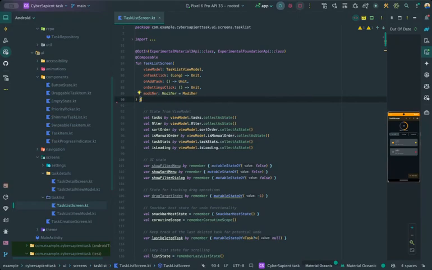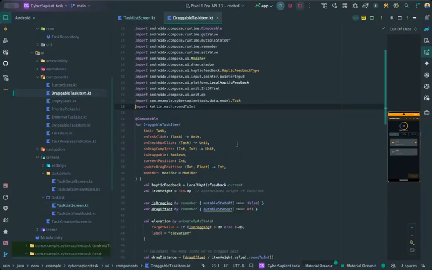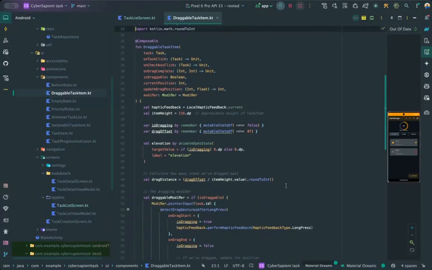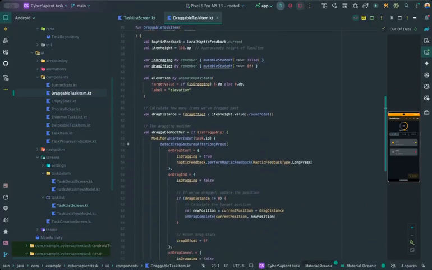The most complex UI item here is the drag and drop functionality. This is in the drag task item. This implementation uses haptic feedback and animations for a natural feeling interaction. When the user long presses, it shifts with the elevation animation. And also we have drag and drop smoothly.